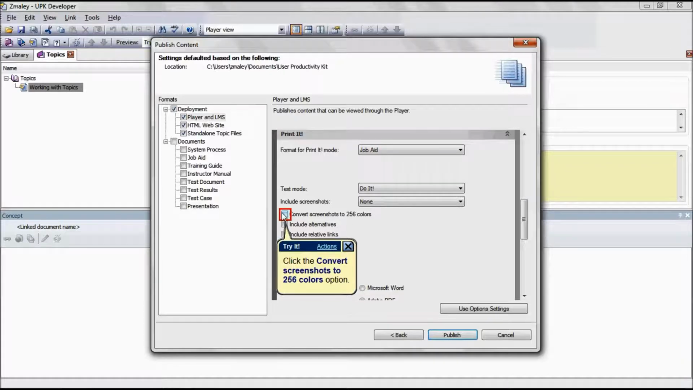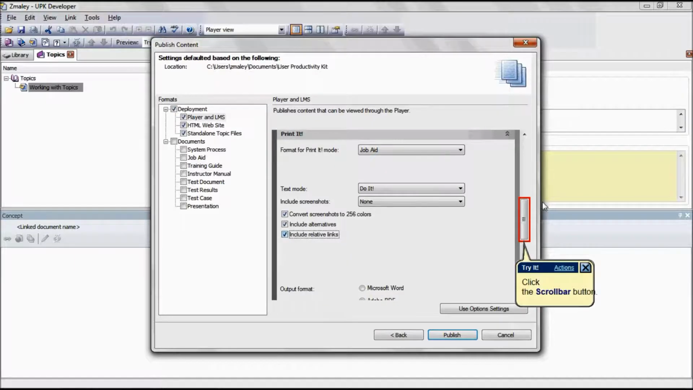As for content, convert screenshots to 256 color. Alternative actions and paths appear in the document and presentation outputs. Use Include Alternatives to make this output simpler with only one set of steps. Relative links are included in all printed outputs with the exception of the test case. Turn this option off to exclude relative links from the printed output.